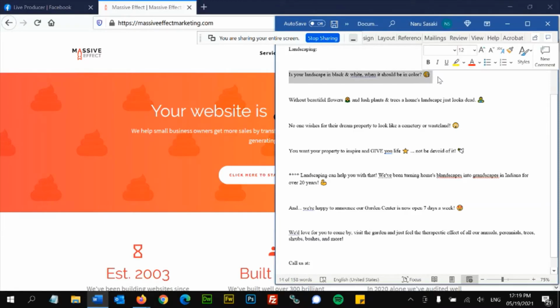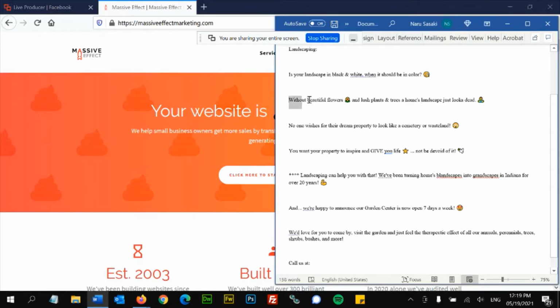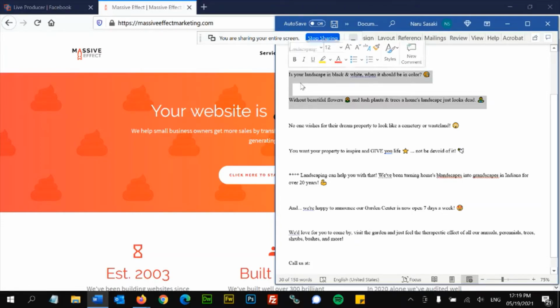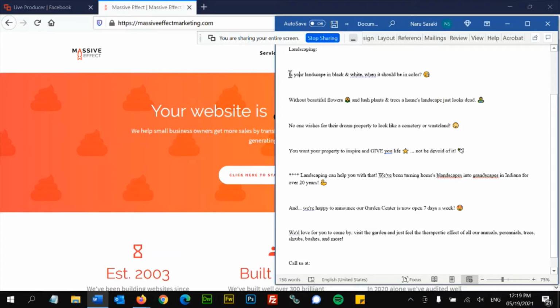All right, so that's what my first line is. I'm talking about the problem. And then I'm kind of reinforcing it. I'm hitting it again. So without beautiful flowers and lush plants and trees, a home's landscape just looks dead. So I'm just making really sure that they get my first line, because some people might not get this. It might be a little bit too creative. You know what I mean? You don't want to be so creative that people don't get it. Like, what do you mean your landscape's in black and white? I don't get it, right?